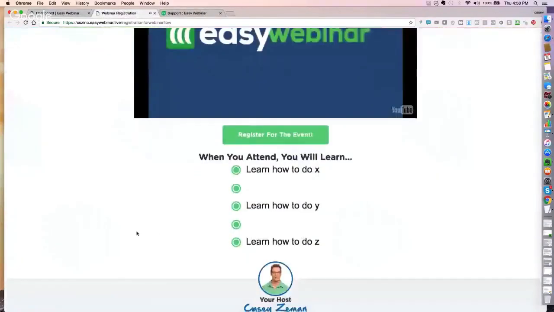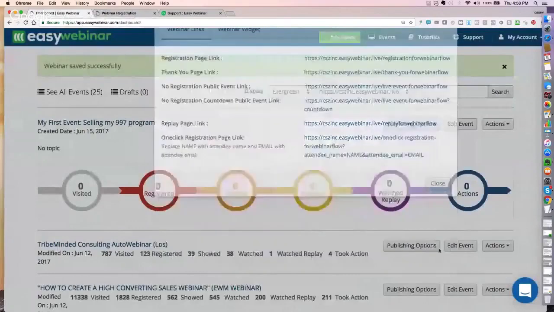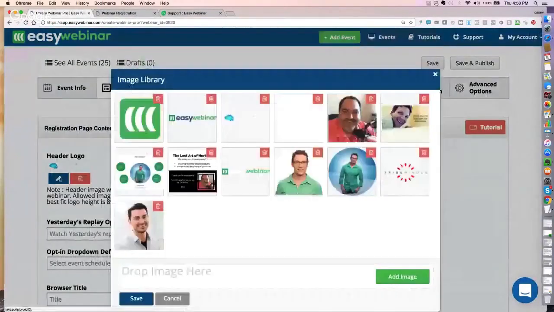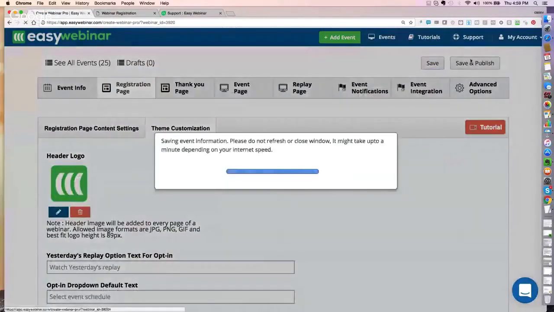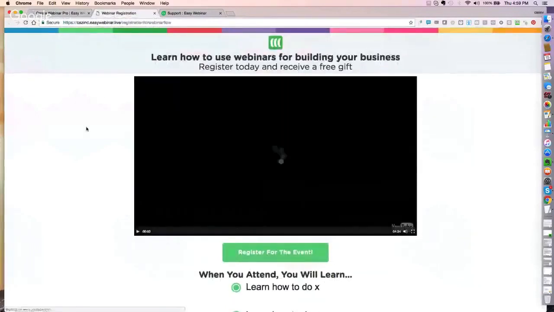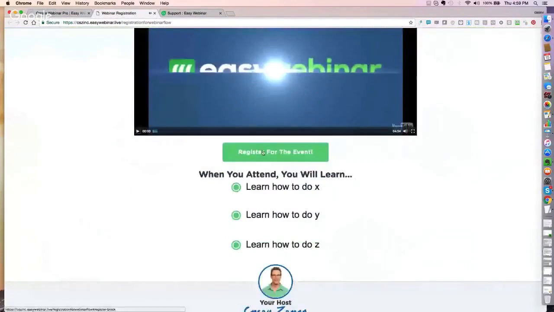Now, you may have to check to see how the styling looks and things like that and go back in and then sort of tweak. But this is effectively how it would work. So if I go back in, I'll edit the event. I am going to change this to, let's say, EasyWebinar, or let's say that logo, save and publish. Okay, there we go right there. All right, register for the event.